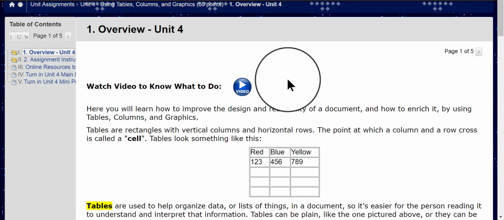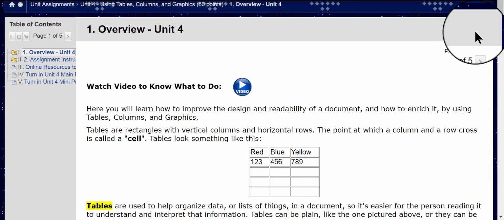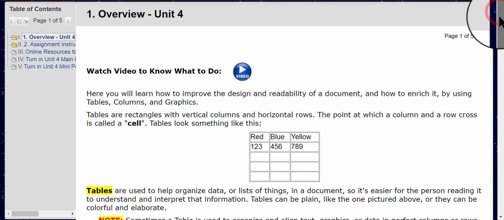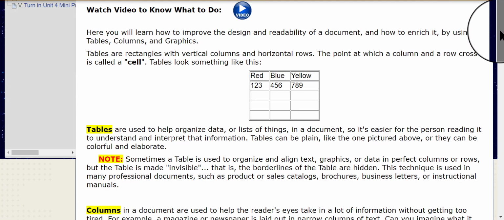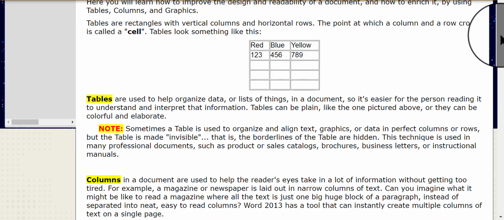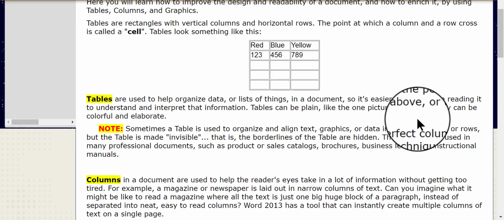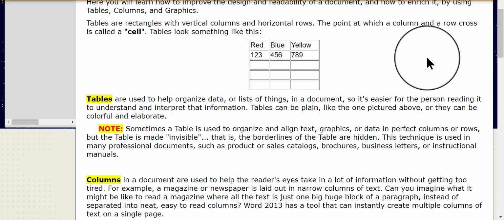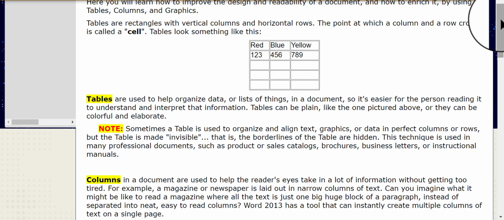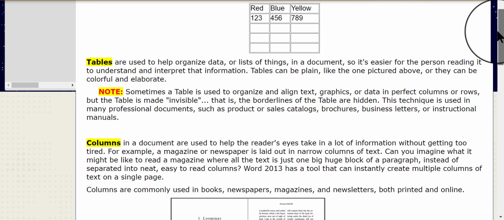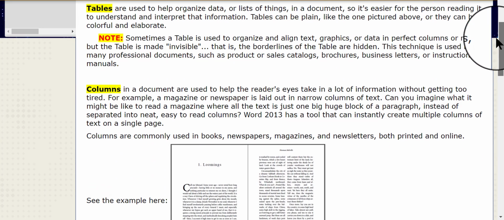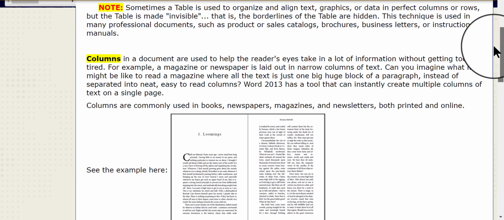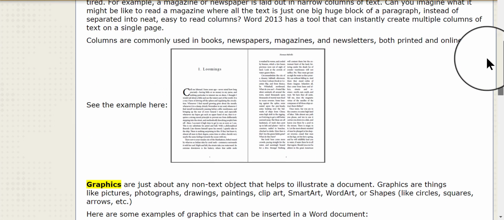So when I click into Unit 4, this is of course the overview page, which tells you a rundown of what to expect in the unit. There are some examples here that you can look at. It's more like a little lecturette, reading about what to expect in this unit. So you're going to learn how to work a little bit more with tables and columns.